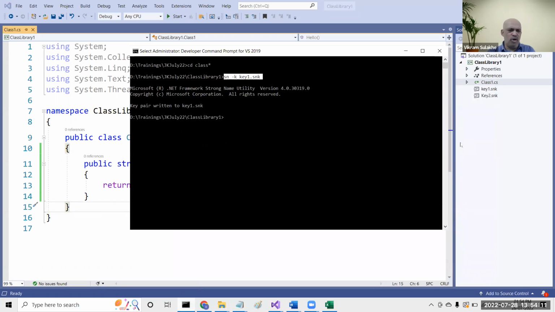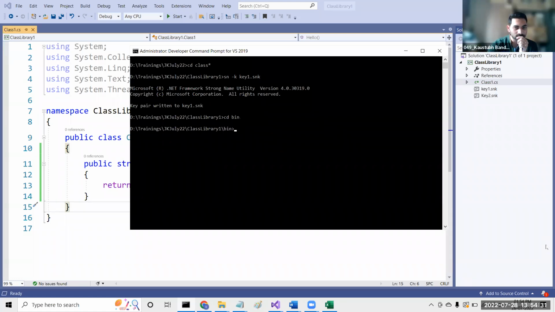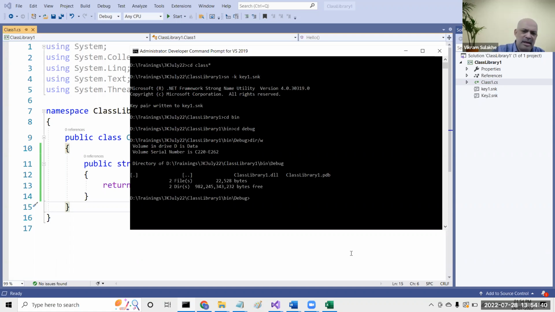Where is this DLL going to be created? In which folder? We are in class library 1. In which folder will this be created? Same folder? No. Bin debug. Actually, yeah, right. So cd bin and cd debug. This is where it's getting created. If you look at the directory here, it has created your class library 1.dll.